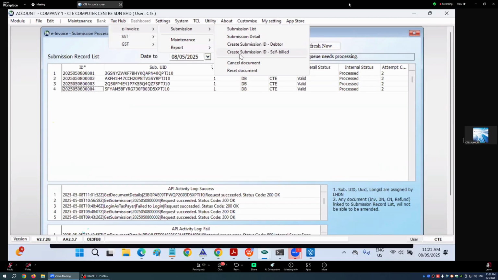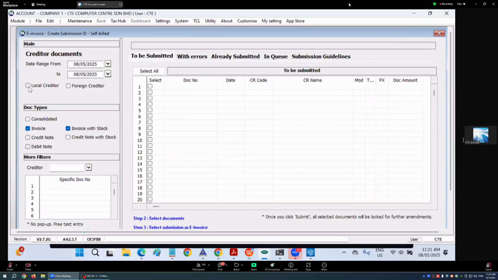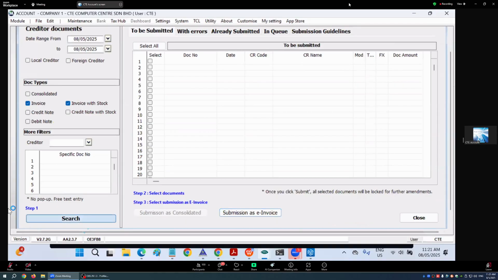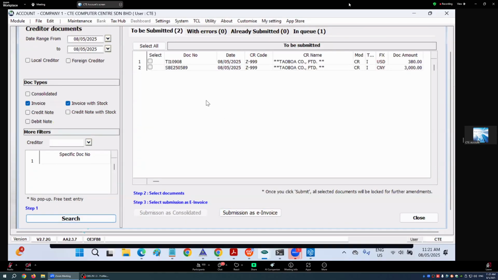Batch submission is in here. Local or foreign, you can choose. Invoice or CM. I search all. Maybe some are local, pay agent, commission, or rental, or Taobao, or this one. Okay, Taobao. So I submit one. Okay, submit. 009.